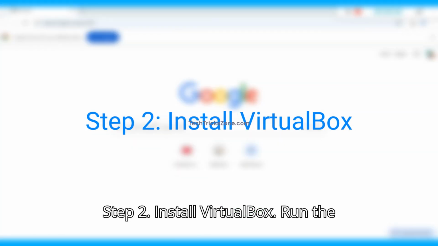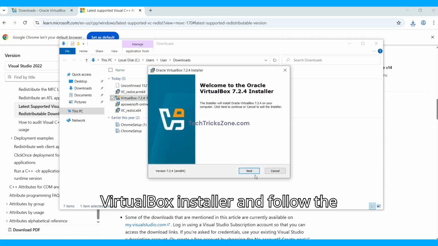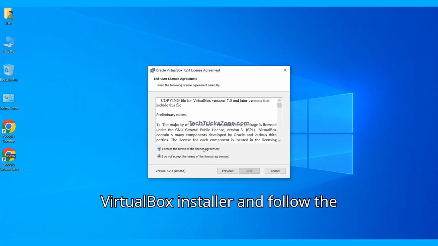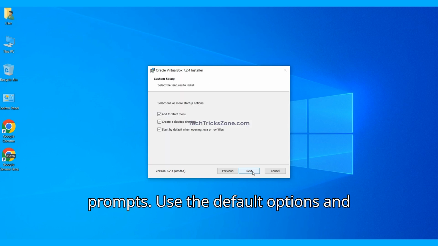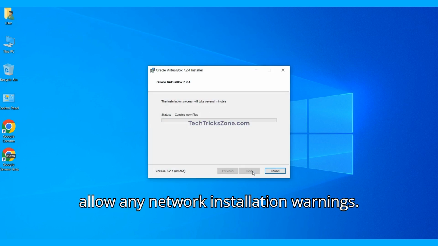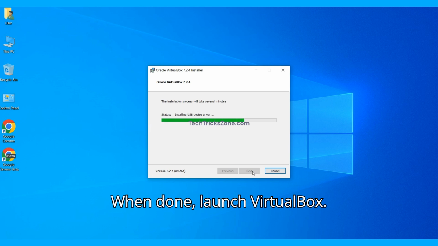Step 2. Install VirtualBox. Run the VirtualBox installer and follow the prompts. Use the default options and allow any network installation warnings. When done, launch VirtualBox.